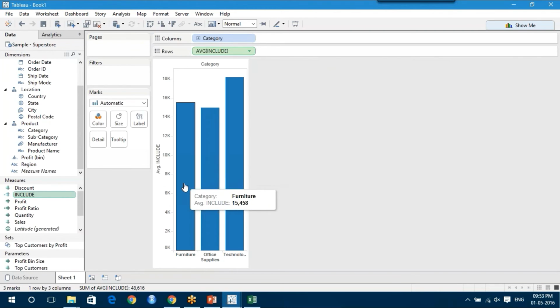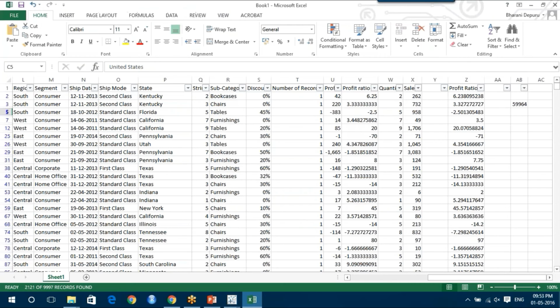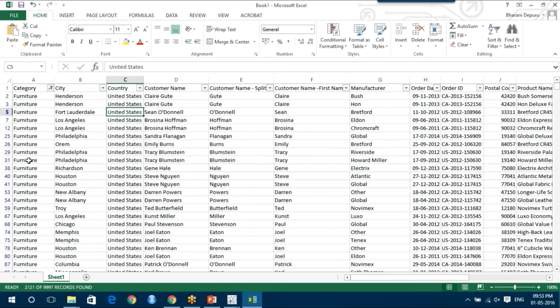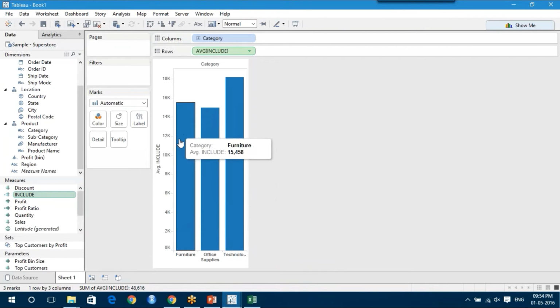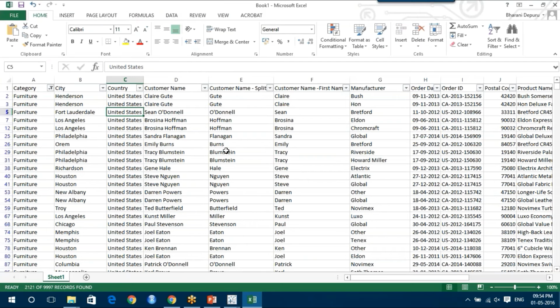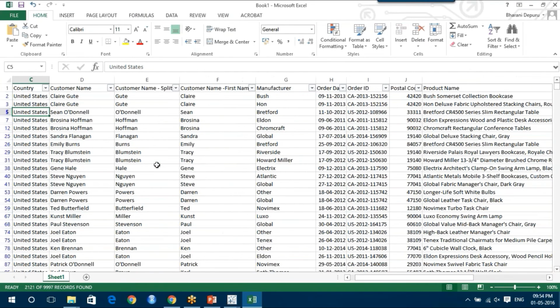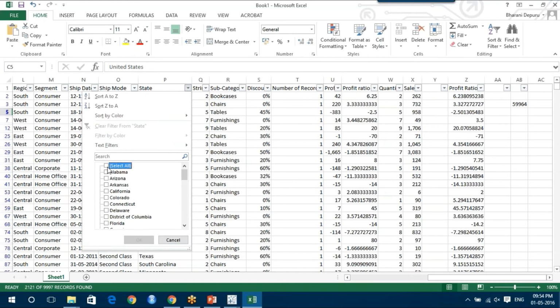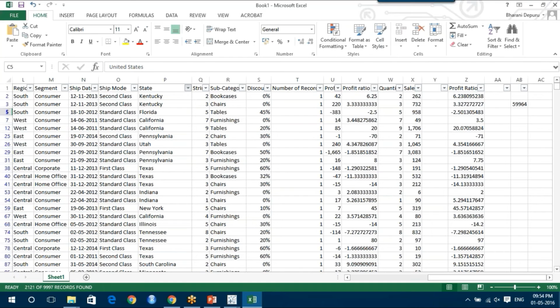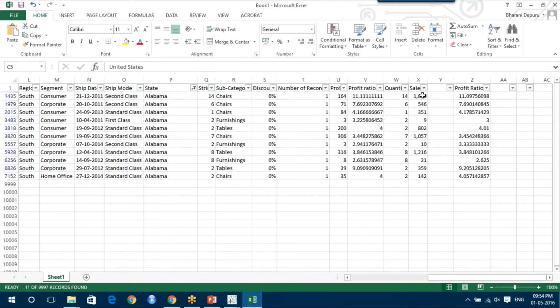Now, how are you getting this value 15,458? All you're trying to do is sort by each furniture, sort by each category. I've selected furniture. Why did I select furniture? Because I'm just trying to explain how this value 15,458 got calculated. For that, I've sorted the furniture. Since it says include by state, I go to state, and each state is selected, and the sum of sales for each and every state is selected.